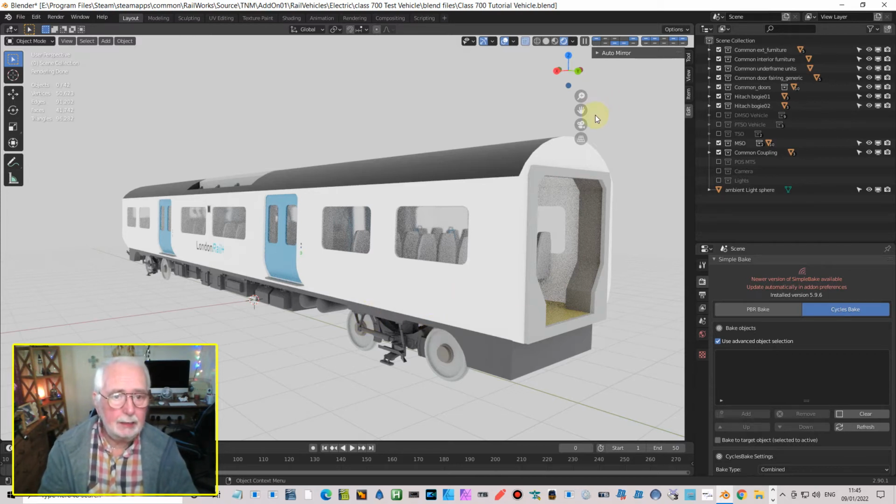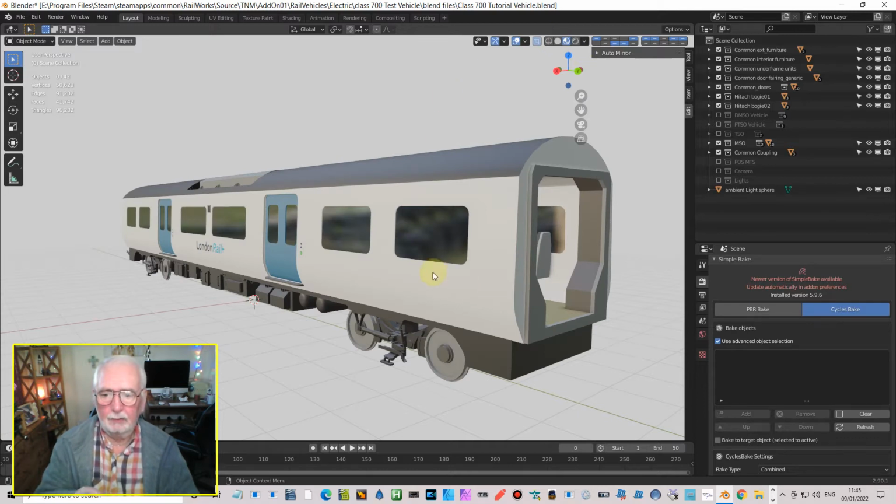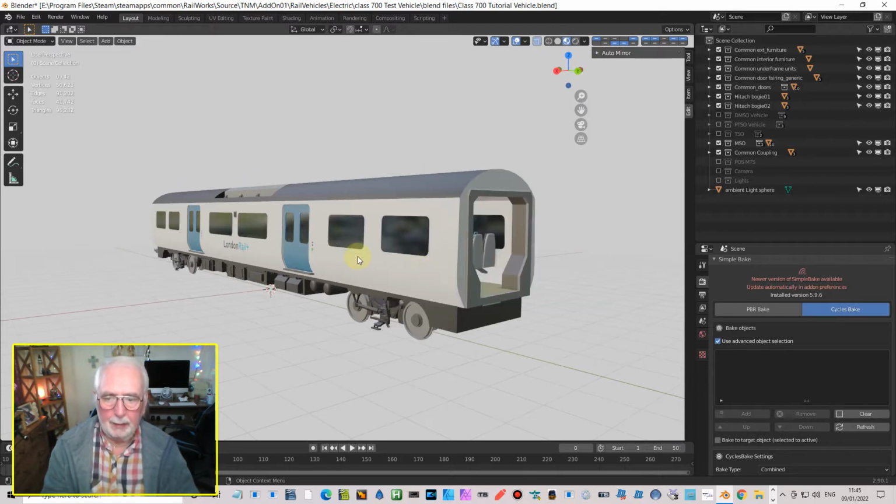Right, okay, let's take it off render. A little bit easier. By the way, this ambient light sphere, you can always make it invisible to the render. That's easy enough. Just look in the visibility tab and you can turn it off.